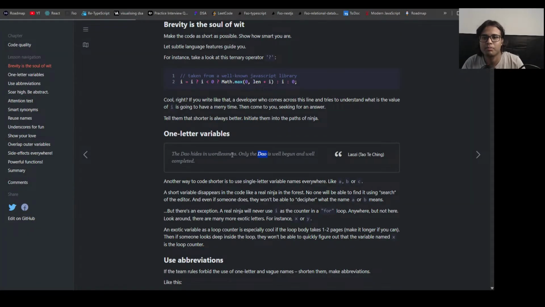Brevity is the soul of wit. Make the code as short as possible. Show how smart you are. Let subtle language features guide you. For instance, take a look at this ternary operator. Cool, right? If you write like that, a developer who comes across this line and tries to understand what the value of i is going to have a merry time. Then they come to you seeking an answer. Tell them that shorter is always better. Initiate them into the paths of ninjas.